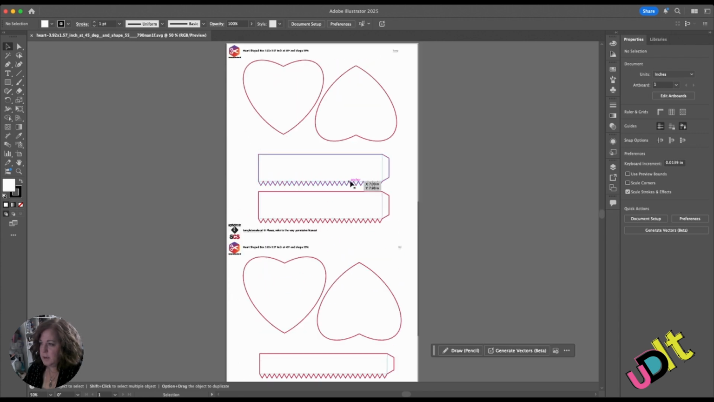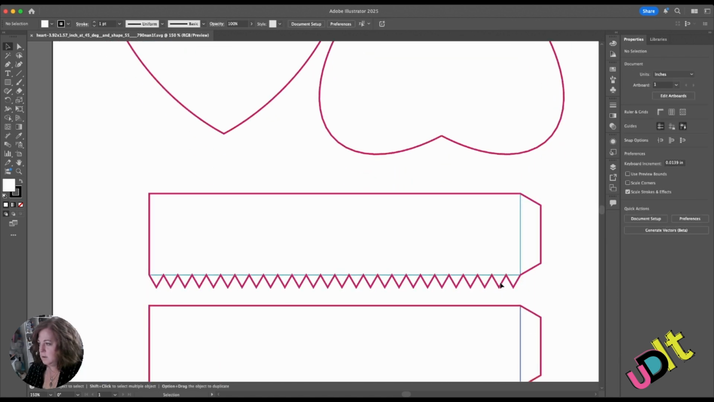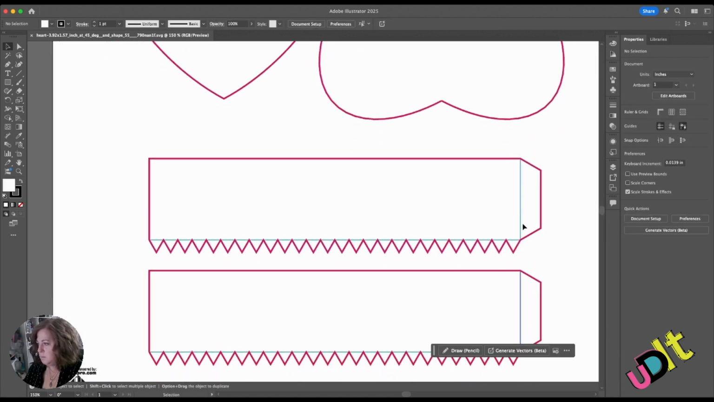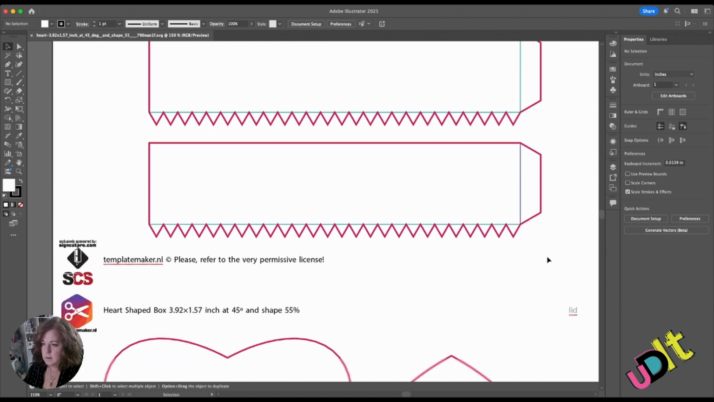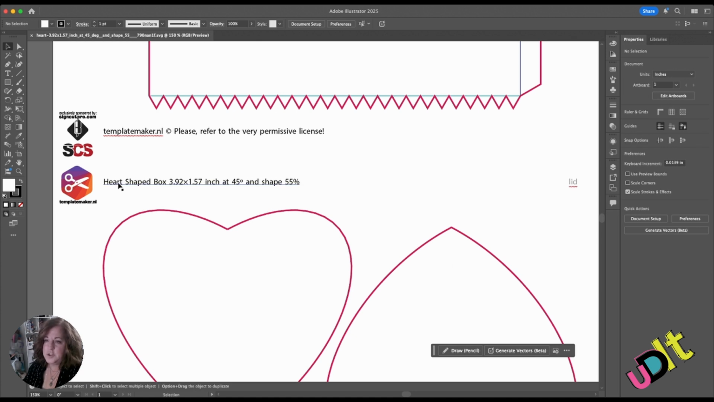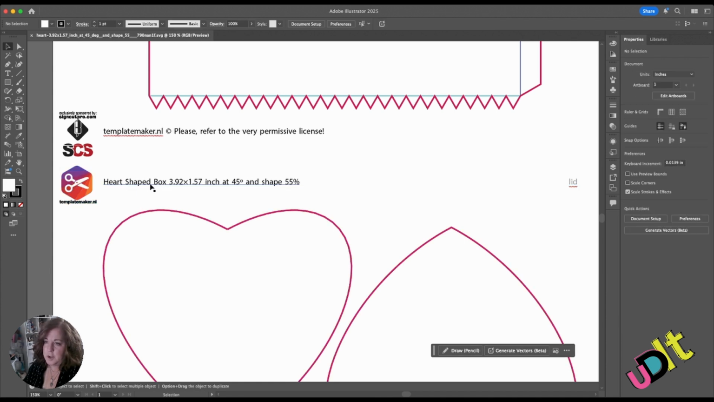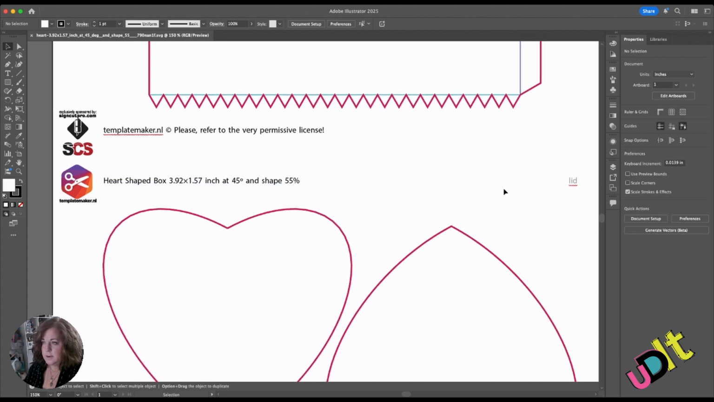And when I zoom in, these bluish green lines are actually the score lines. The nice thing about it too is it actually gives you the information about your shape. And so here's our heart-shaped box. This is the dimensions and the degrees and the shape. And it also says lid.